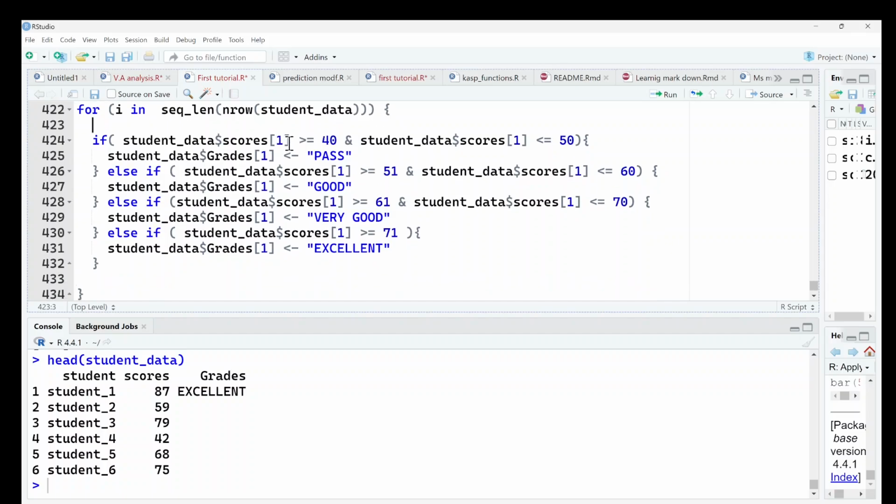Now since i is going to take the values 1, 2, 3, 4, 5, 6, 7, 8, 9, 10, etc., it means that the strict indexing we did here, which was 1, 1, 1, 1, we need to change everything to i, so that it would execute.